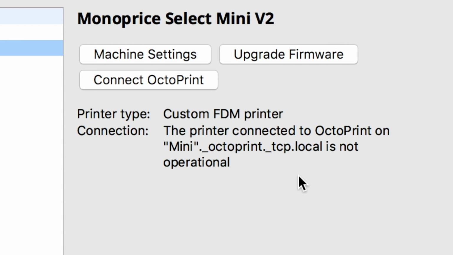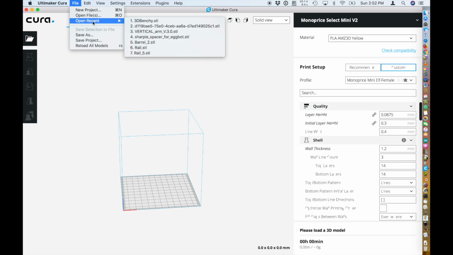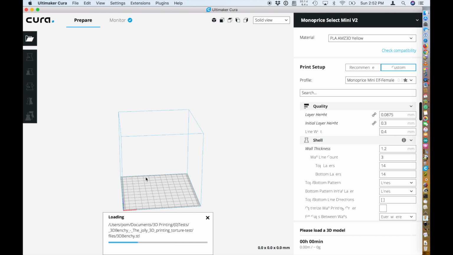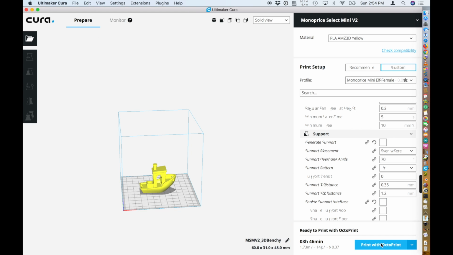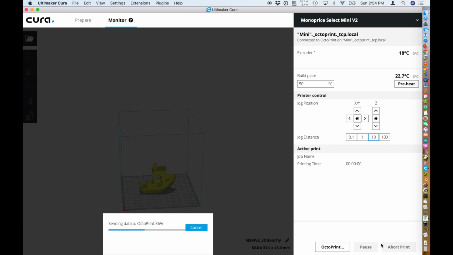Let's try to send something, load a 3D Benchy. Then push Prepare to slice the model. Then you just have to push Print with Octoprint, and it will start printing.